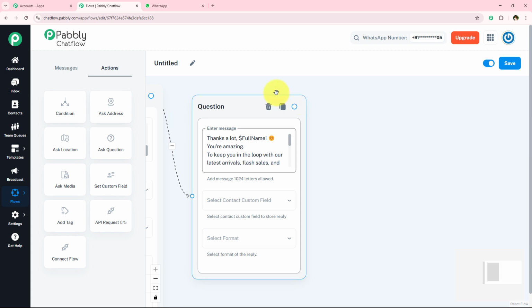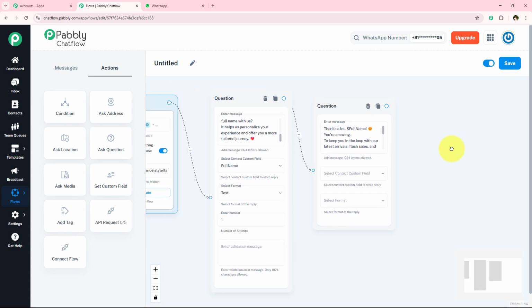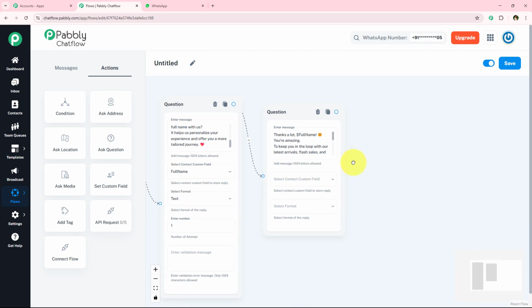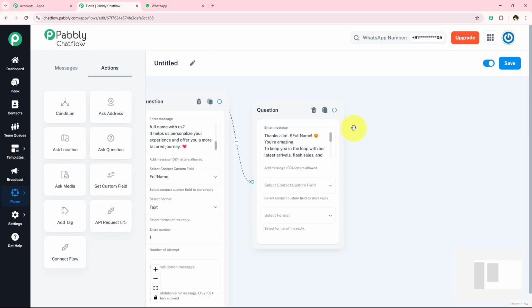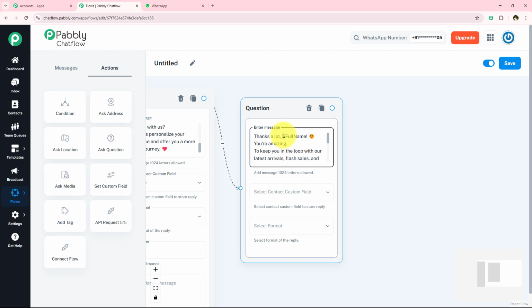So you must be wondering what this $full name is. As you can see, first I asked my customer for their full name, and only then did I mention this, because after my user lets me know their full name, I'm going to send them personalized replies which include their name. That's why I've entered this dynamic value right over here, which is $full name.